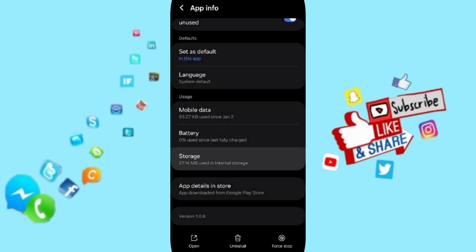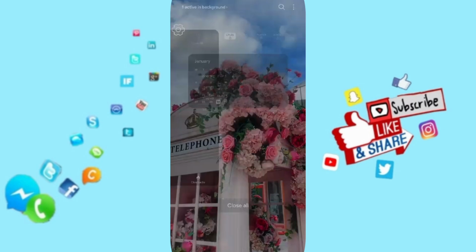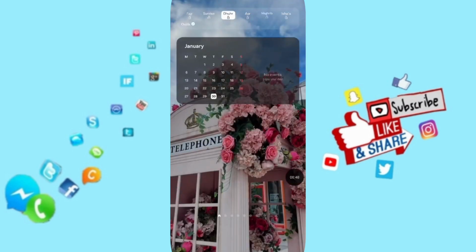Here you will enter the storage. After that we click on clear cache. In the end you will turn off your phone and restart your phone again to fix that problem.